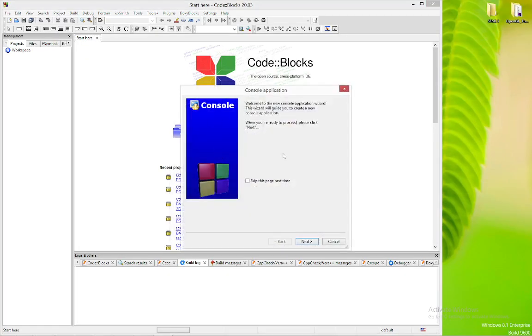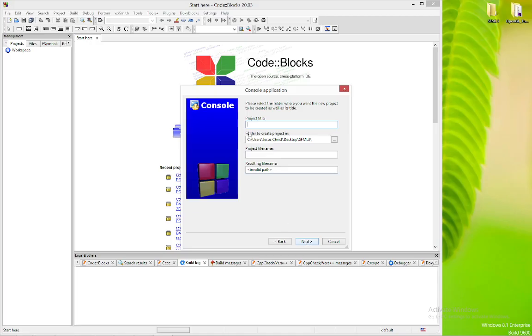We'll go to console application. We'll click next. We want this in C++, not C. We want this in C++. Click next. We'll call it SFML3. And where do we want to save this? We want to save this to our SFML3 folder on our desktop.